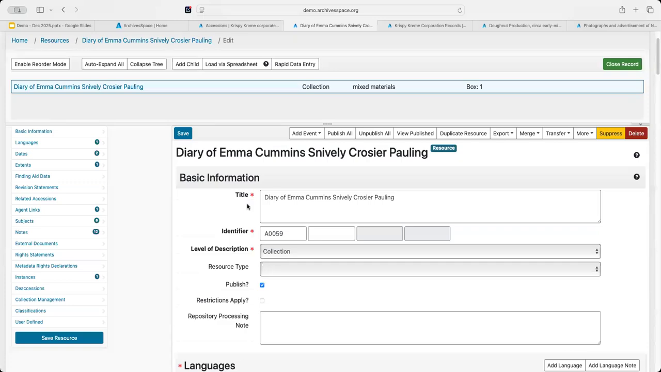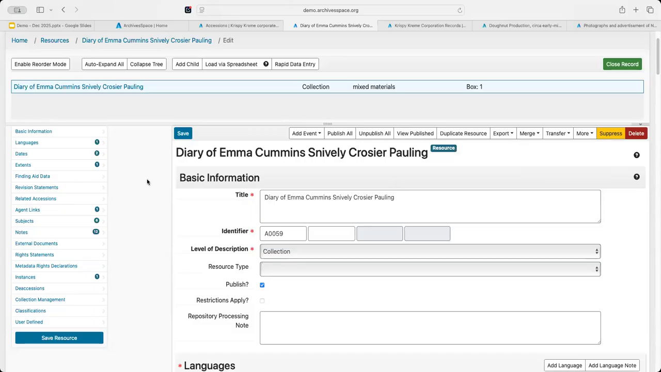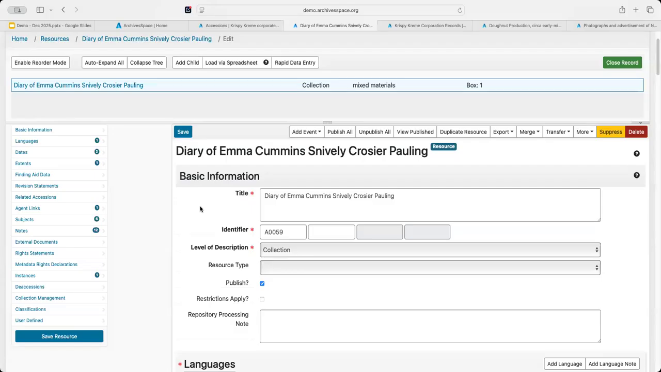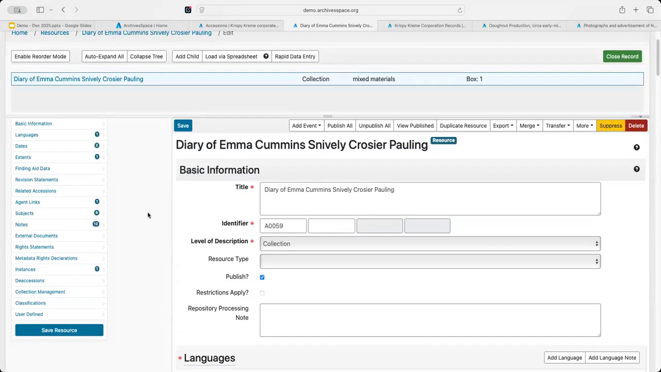So you can export it out, and you see here, you can export it out in EAD, you can export it out in MARC, you could generate a PDF so that you could share your finding aid outside of ArchivesSpace if you needed to. So this is a resource record. This is just a single level resource record. There's no hierarchy here. It is just describing that single diary.